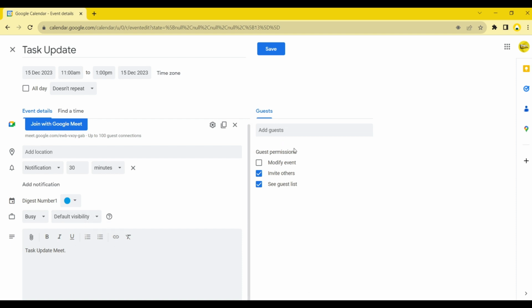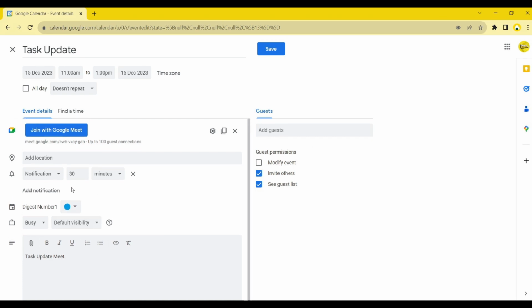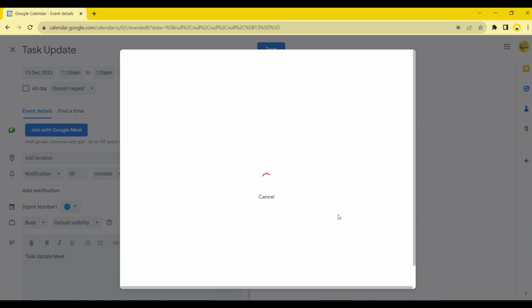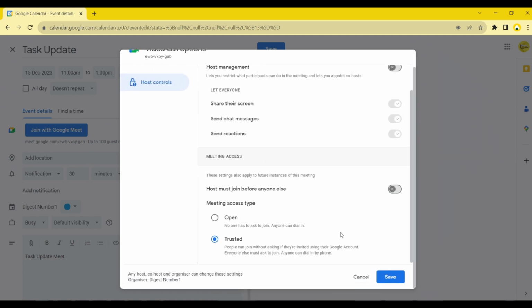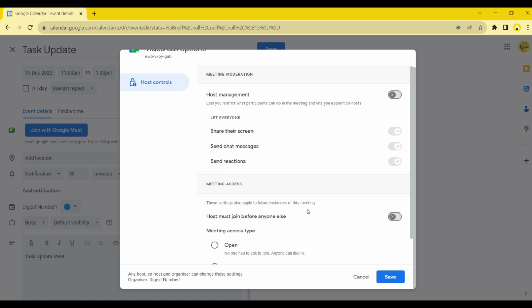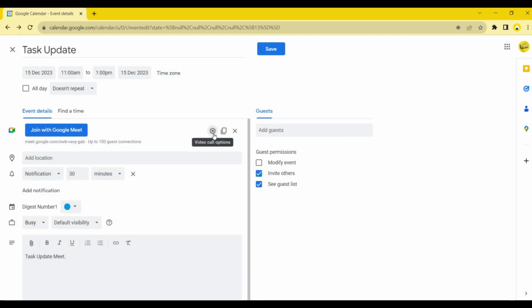And right over here on the guest side you can add some guests, and that's it. So you can just give the notification as well. And this is our Google Meet link. You can copy this link over here and you can manage the permission over here by clicking the settings icon over here.